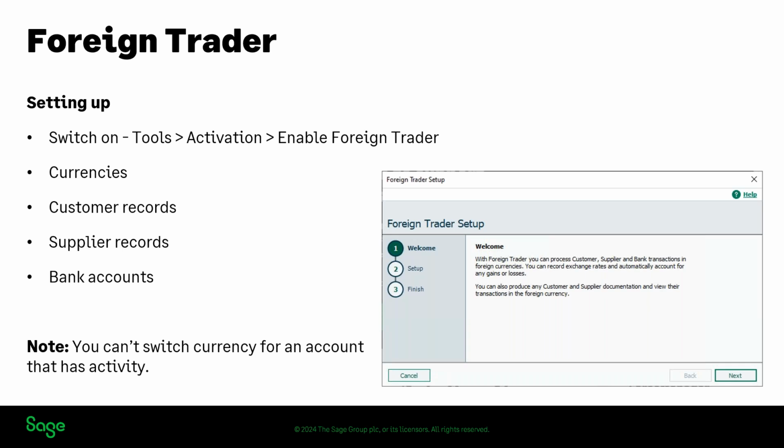Now, one thing to note with regard to customers, suppliers, and bank accounts is that if that account already has activity against it, so you've got transactions recorded, then you can't switch currency for that account. What you would need to do is set up an additional one and either transfer the balance across, whatever's outstanding, or if it's a bank balance, whatever the balance is, transfer that across. And then what you'd probably do is mark the original one as something like do not use or something along those lines. So you're switching across essentially.